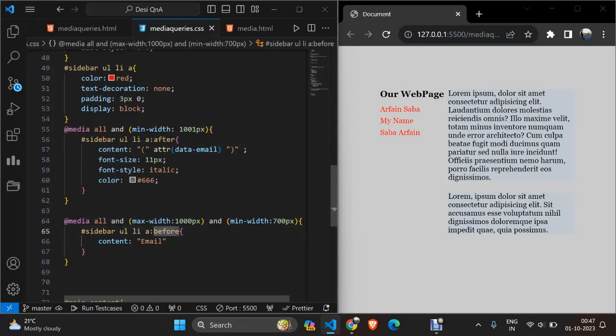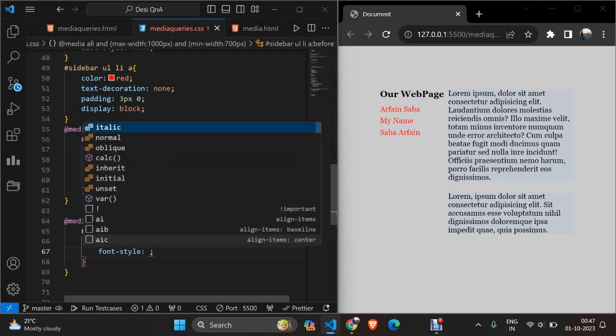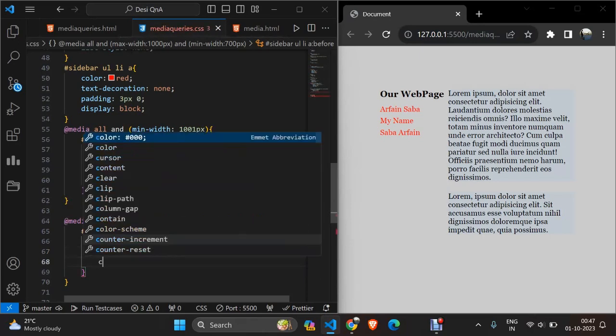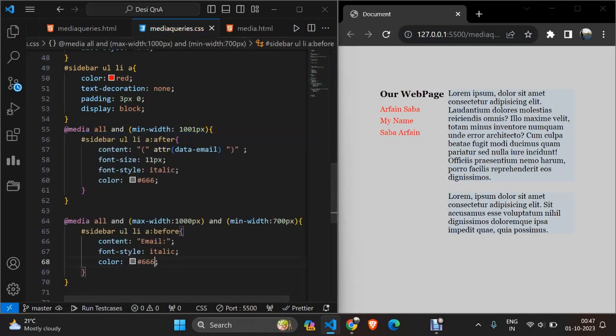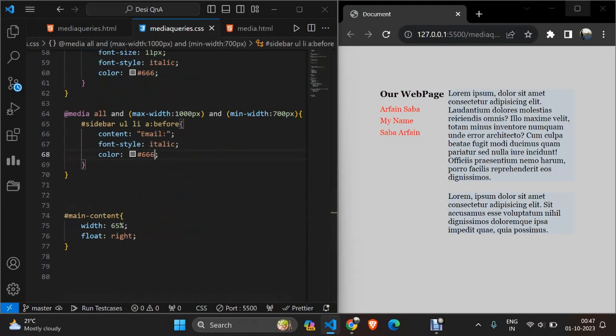So let's just focus on what I'm writing here. Let's say email, and then let's say font style to be italic. And then the color I want is, let's use the same color because I don't want to choose any color for now. Let's see if that works.